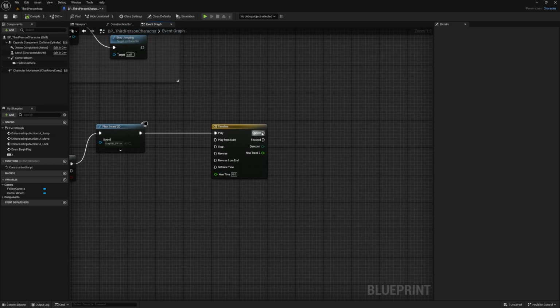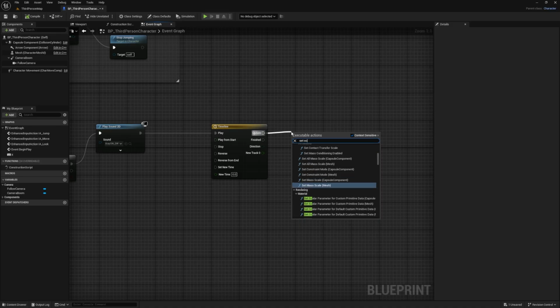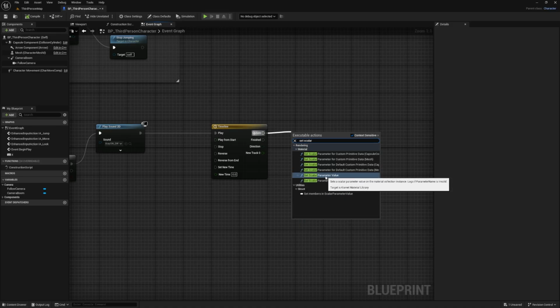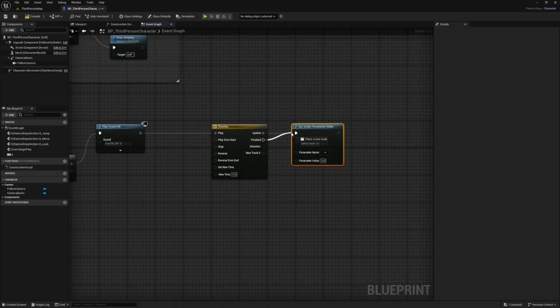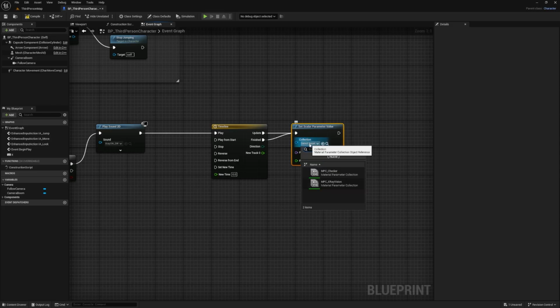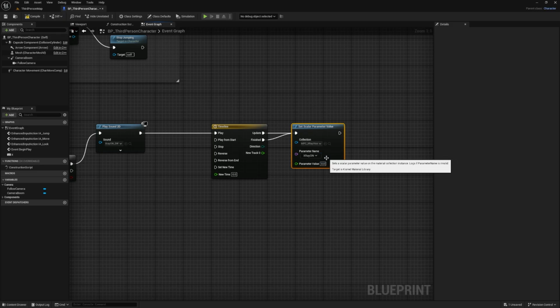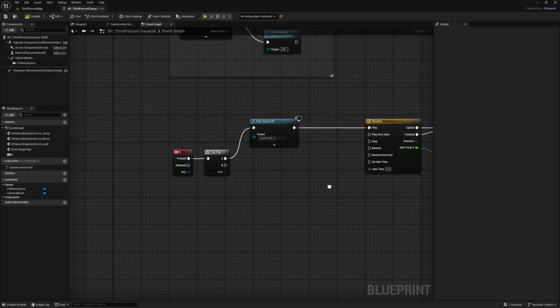From the update pin of the timeline, add a set scalar parameter value node and also connect it to the finished pin. Set the collection to MPC_X-ray Vision and the parameter name to X-ray ON. Connect the float track output to the parameter value input. Finally, duplicate the Play Sound 2D node and set its sound to your X-ray off sound. Connect this to the reverse input of the timeline.